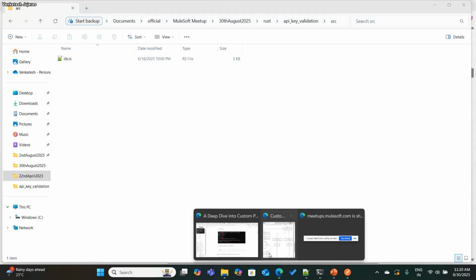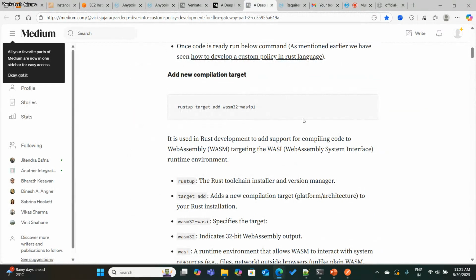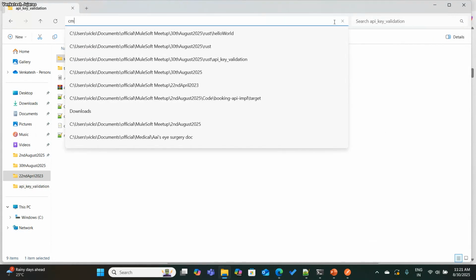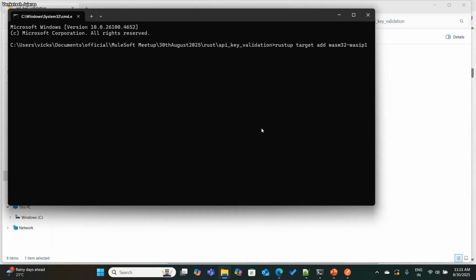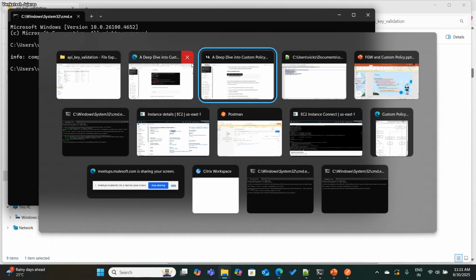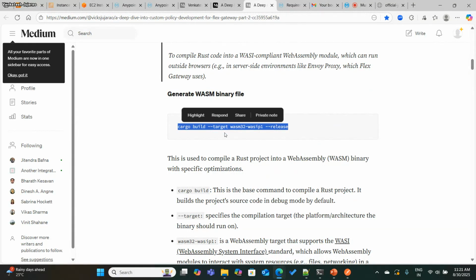Again, I have written those details in a second article where you will find the information about how we can build and compile the details. So as I said, we have to add a web assembly extension, a target, to our project. So what I'll do, I'll go here, I'll open cmd, and I'll just add target. It was already added, that's why I'm seeing it's up to date. And post that, we just have to create a binary file.